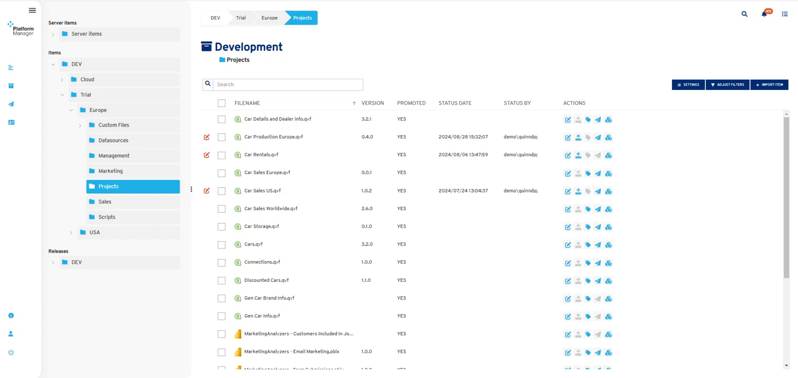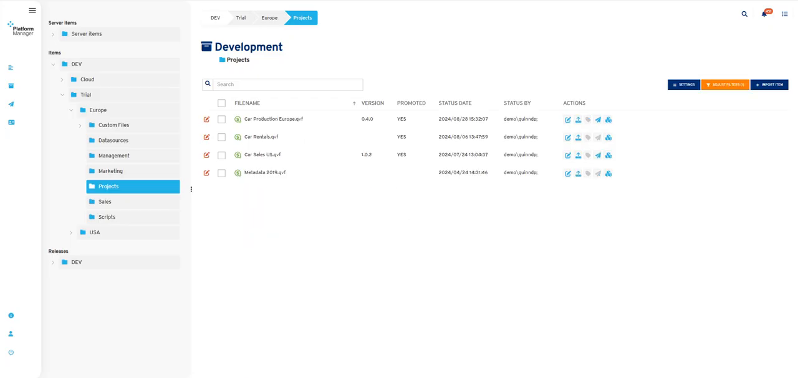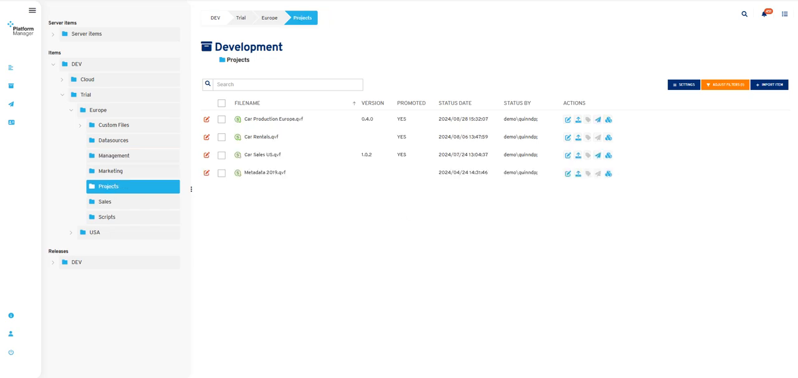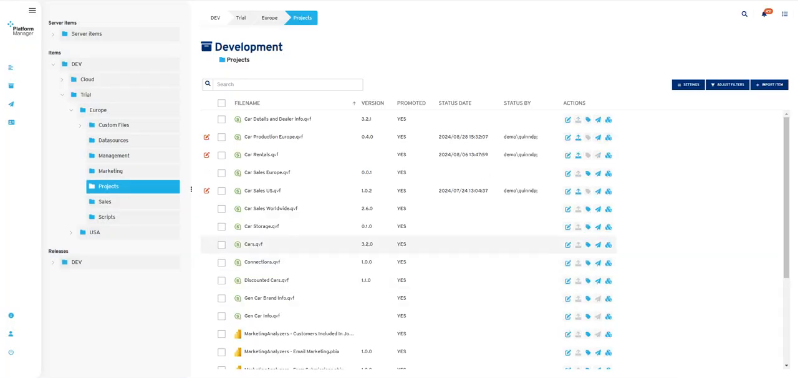Another thing which is quite nice, I think, is that you can adjust filters. So if you say, okay, I'm only interested in the files that I'm working on at the moment, you can select the edit option like this as a filter. You can see that the filter is applied as well. And if you navigate between all the folders, you will notice that you will only get the files which are checked out by you. So that can be a very useful feature as well, which is new in the new UI.